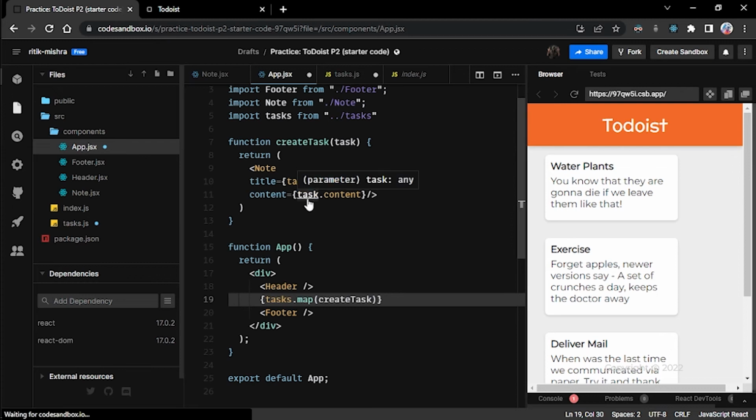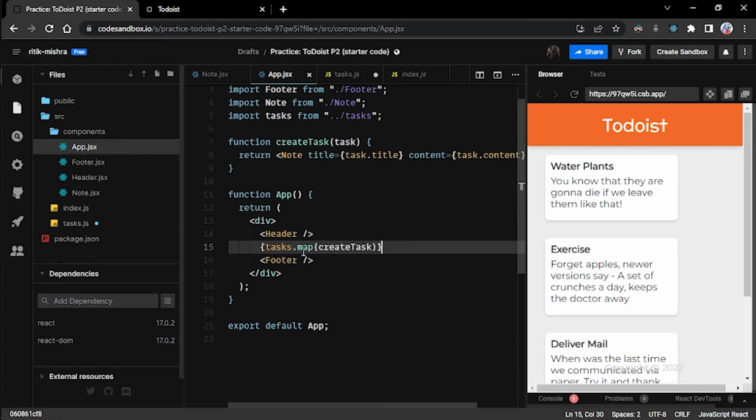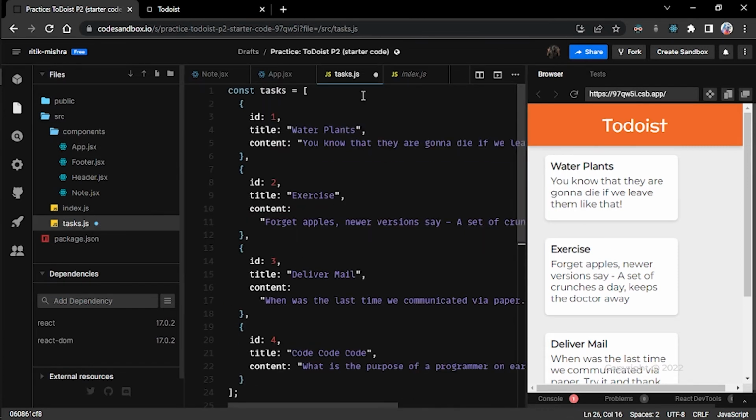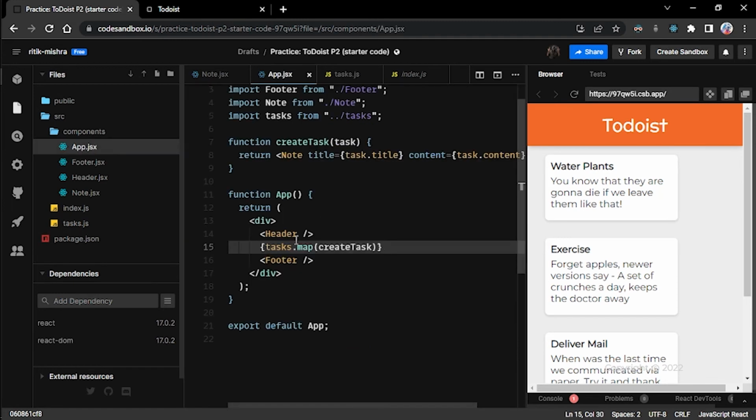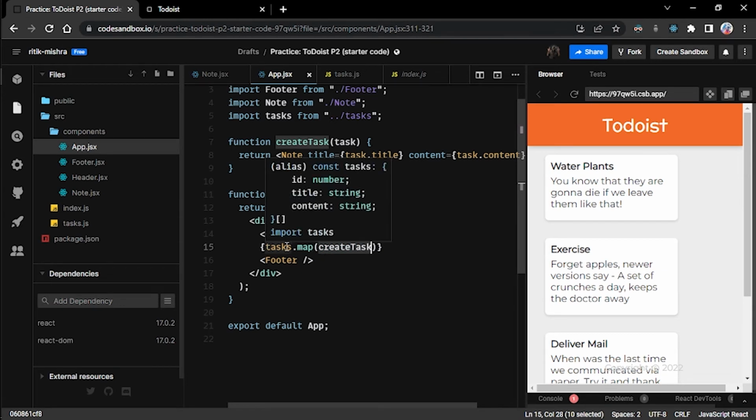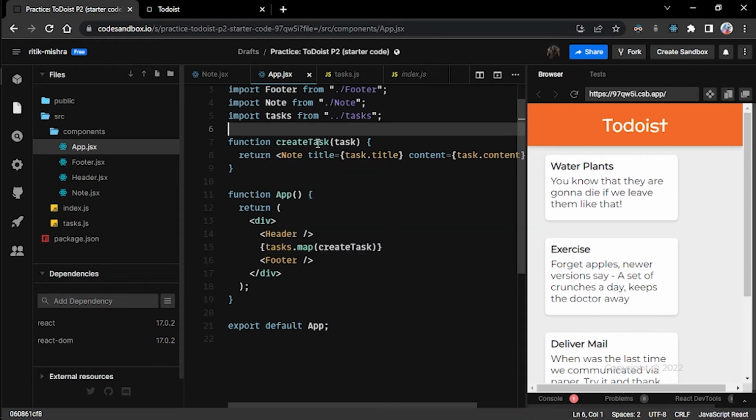And in app.jsx, we first use the map method over the tasks array which we exported from this tasks.js file of ours, and then we had one create task function which is going to get called for every element of this tasks array. Inside this create task function, we have this task as a prop, and we are extracting the title and content for every element that is being sent via this map method, and then we are injecting it into our node component.